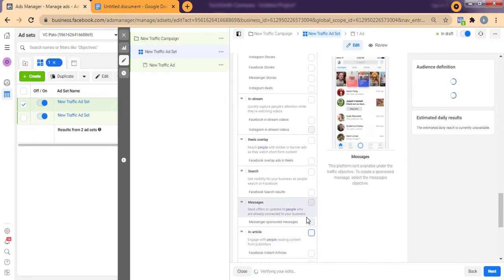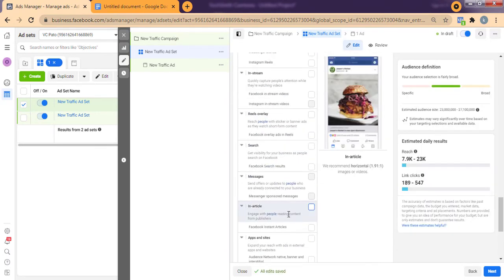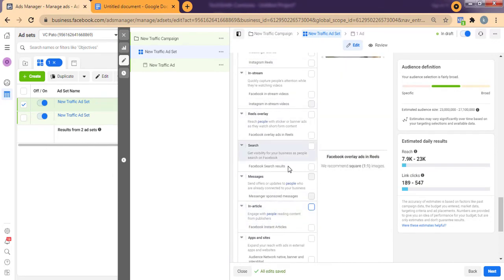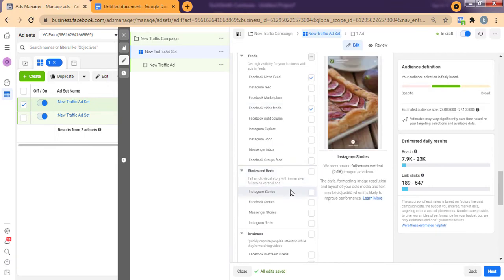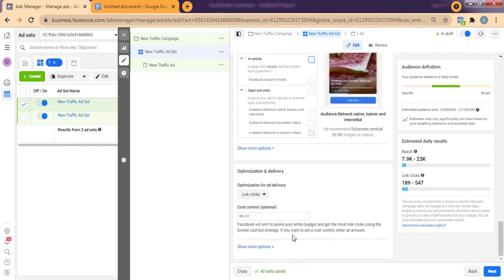so that my budget will be spent well. Because when you turn all these things on, your budget will be spent across all of these. You just want to be able to target people where they are on Facebook. So that being said, leave it on link clicks because I'm using a traffic campaign. So I'm just going to click on next.